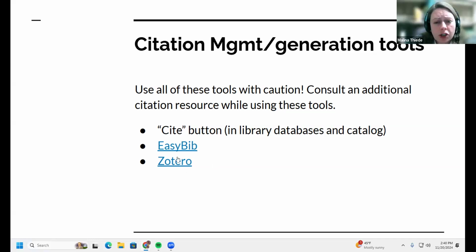Zotero is really great. It has kind of a learning curve to use it. It's really more of a comprehensive research management software. It's free and open source, so you don't have to pay a fee to use it or deal with ads or anything like that. But it is a little bit of a learning curve to use it.